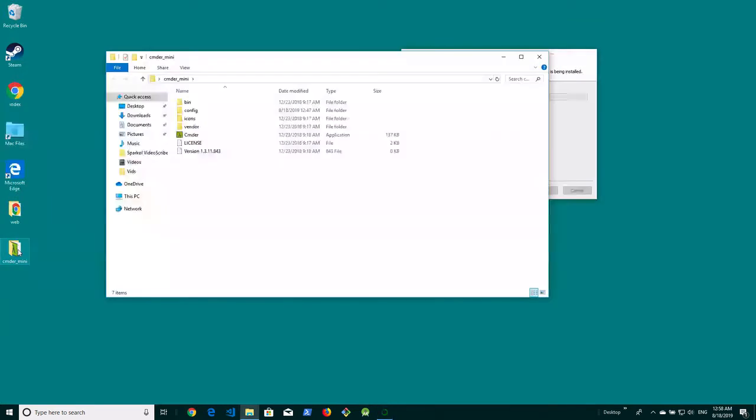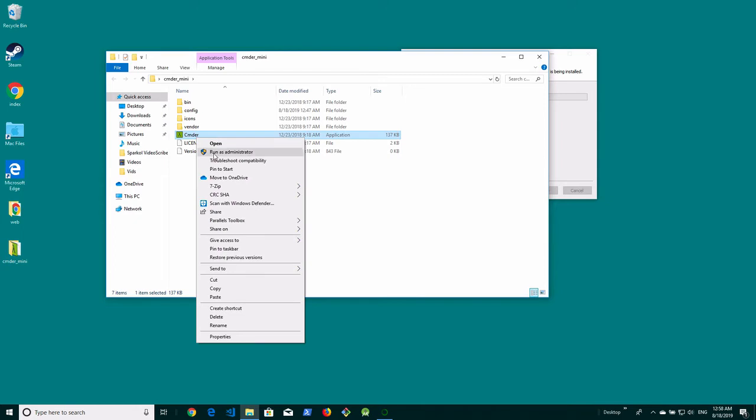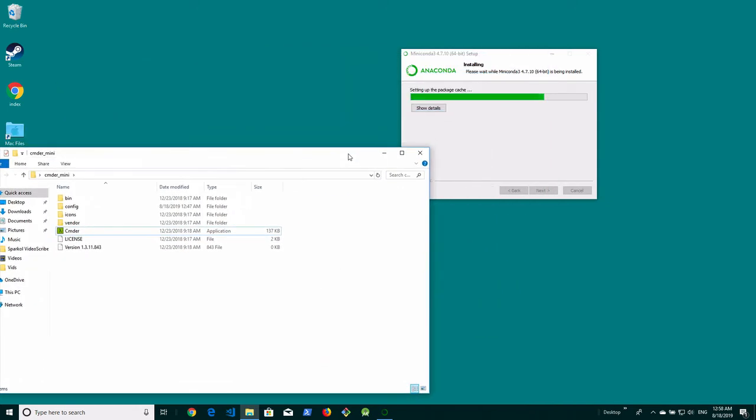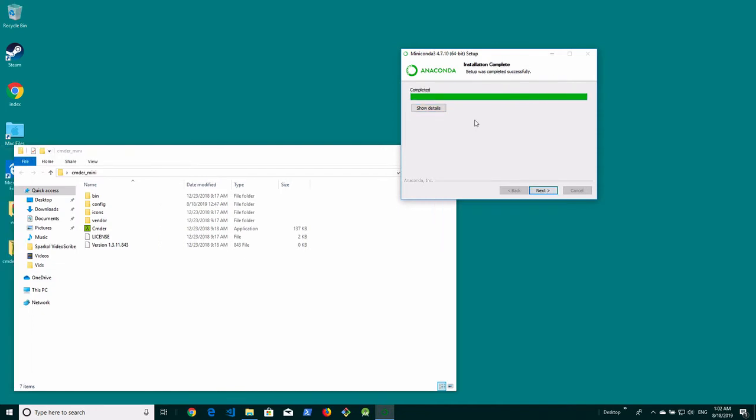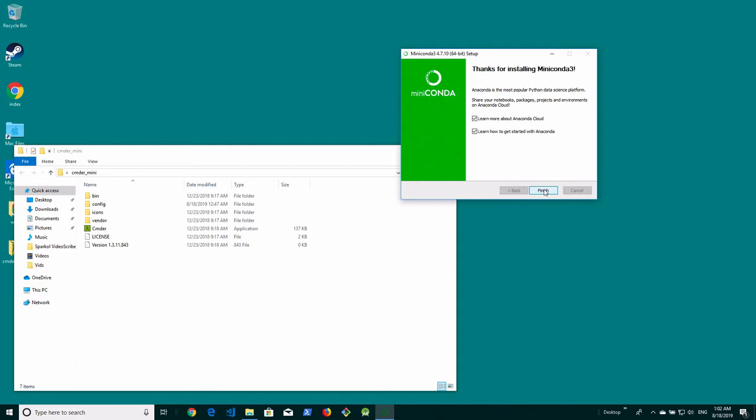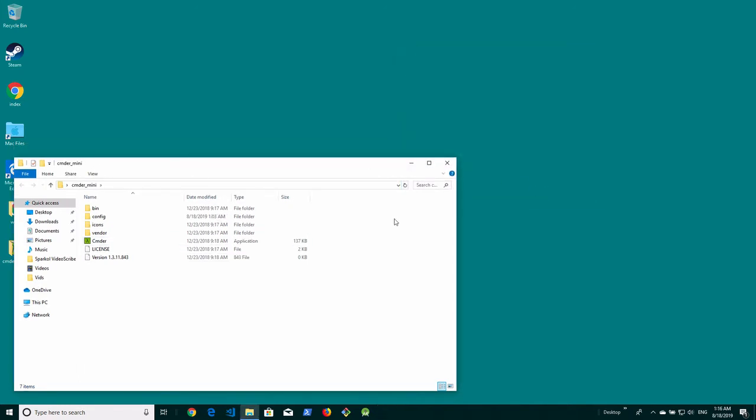Let's open up the folder. I'm going to right click and say run as administrator. But first we wait for Miniconda to install completely. Alright, so Miniconda has been installed. I'm going to click on Next, and it says learn more about Anaconda or learn about how to get started with Anaconda. I'm going to uncheck both of these checkboxes and click on Finish. Now we can use Commander, command prompt, or PowerShell, it does not really matter, as long as you add Miniconda to your environment variables, you can access it from any command prompt.